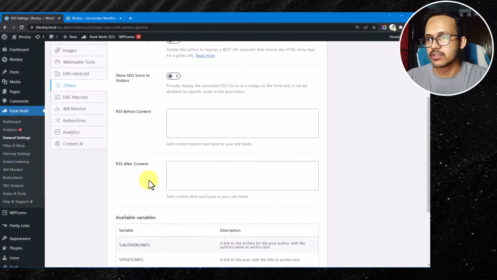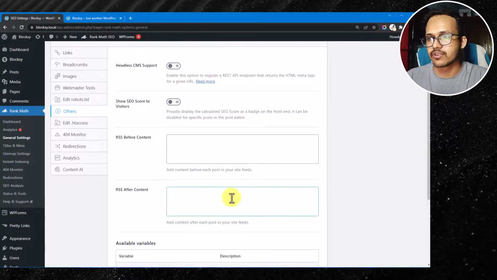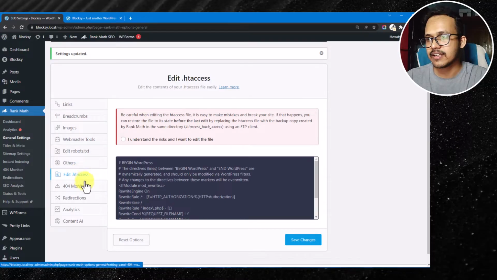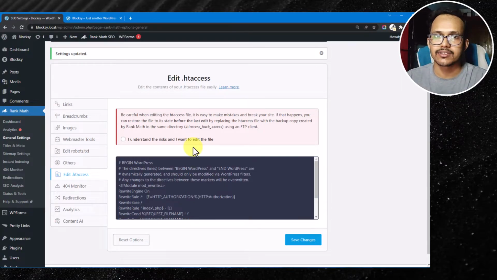And here you will see a lot of options like RSS before content and RSS after content. Most websites don't use RSS, so I don't set up these RSS settings here. Now let's click on edit HT access code. You don't need to change anything here, just skip this step, otherwise it may cause severe problems in your WordPress website. So stay away from HT access code.